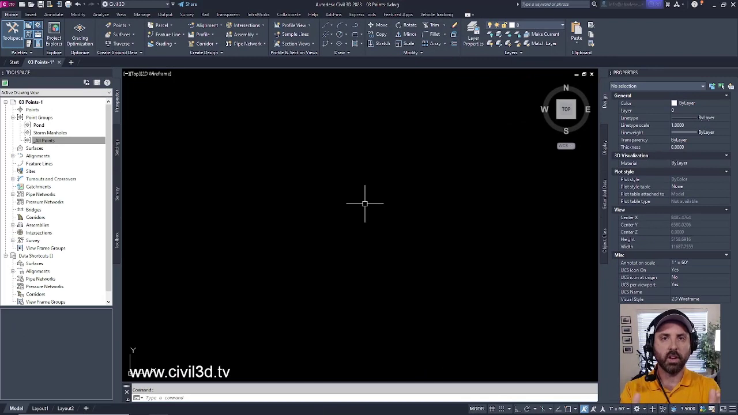Now in the next exercise, we're going to be getting into actually importing our points and utilizing our description key sets.